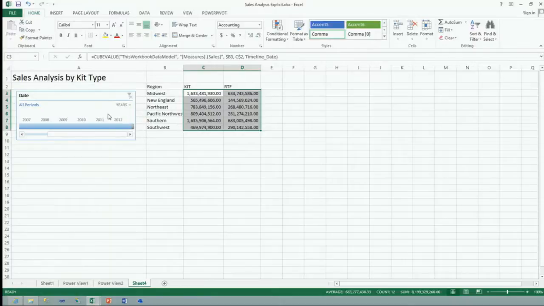Show me what happened in 2011. Not exactly sure why that is so slow. At quarter level, what were quarter 2 and quarter 3? So you can pass the timeline into the cube functions.